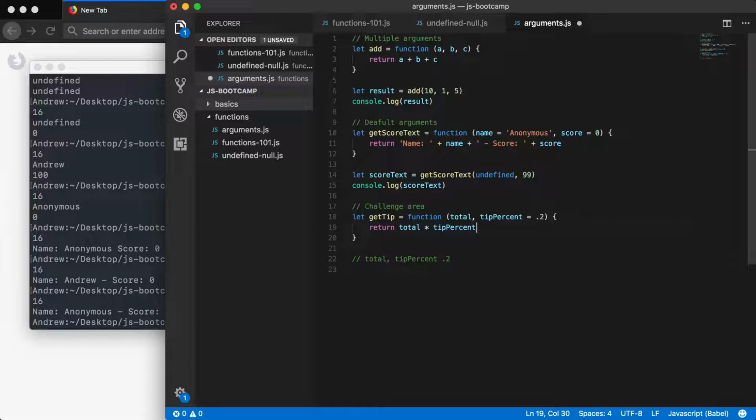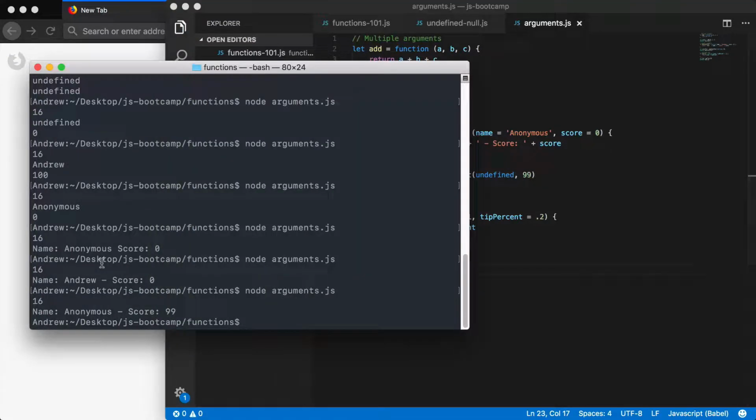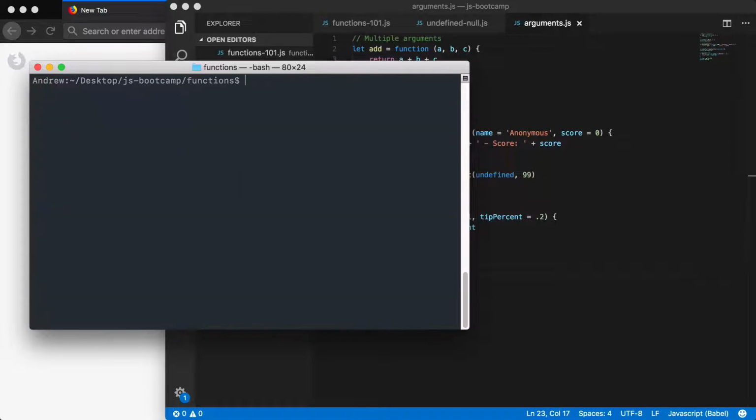Perfect. Now down below, we can actually use that function. So right here, I am going to let tip equal, and then I'm going to call getTip. And I'm going to pass in a total, let's say 100, using that example I came up with before. And for this one, I'm not going to provide a tip percent value, so it should use the default 0.2. Right here, console.log tip. I'm going to remove the comment, and then I'm going to actually run the file. Let's save things and execute them. I'm going to use clear to clear the terminal output, and the up arrow key twice to rerun the arguments file. Right here, what do I get for the tip? I get 20, which is indeed correct.